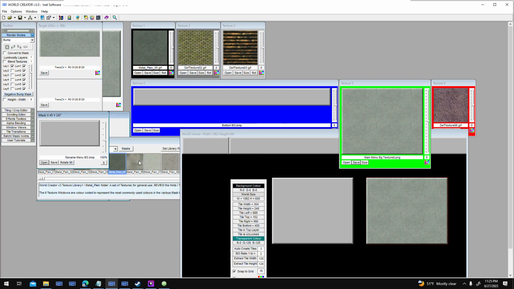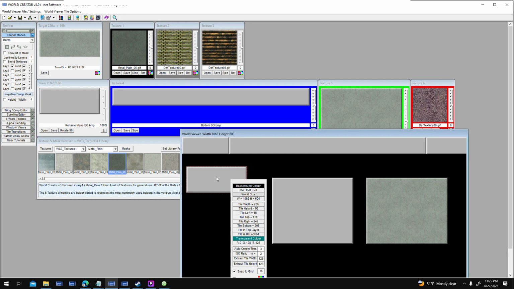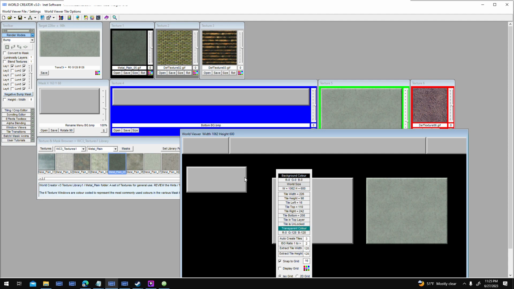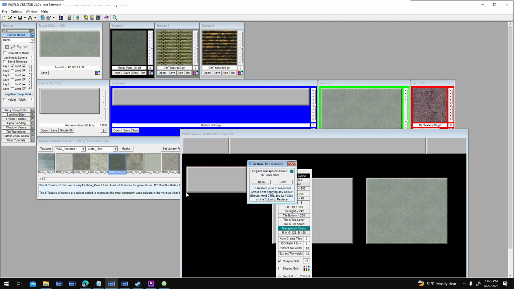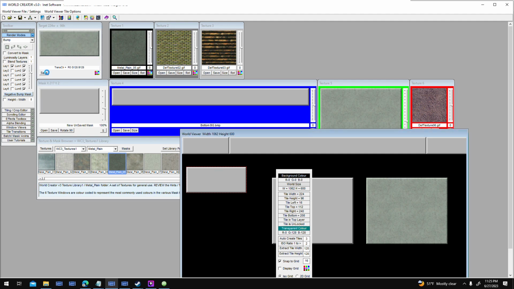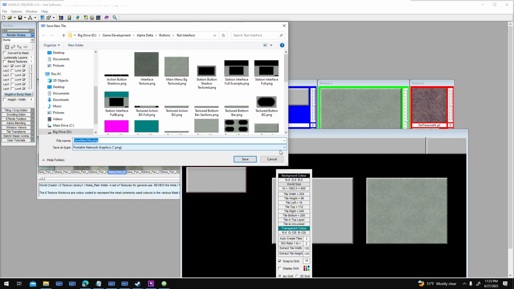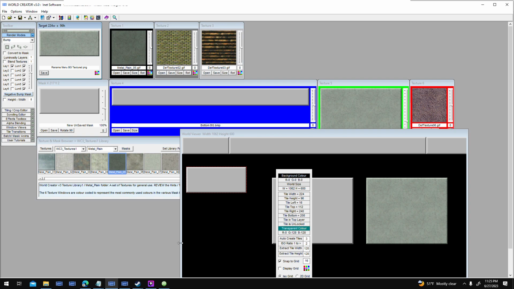Come back in here, grab my little bump, auto crop it. Oh, because it's got a background color. So I want to restore transparency first. Click that little thin layer on the outside edge. Now I can crop it down. It's 224 by 96. And there's my button. That will be rename menu BG textured.